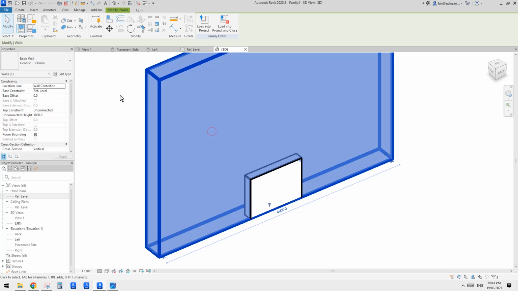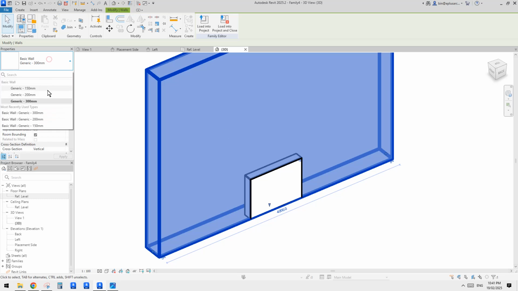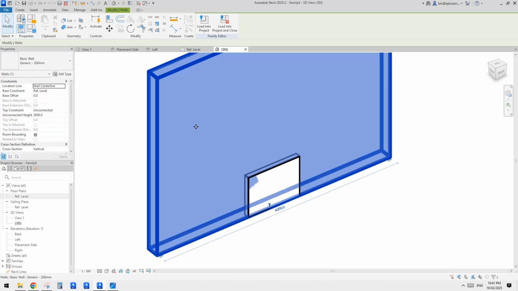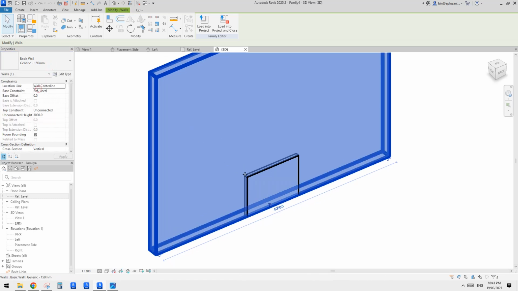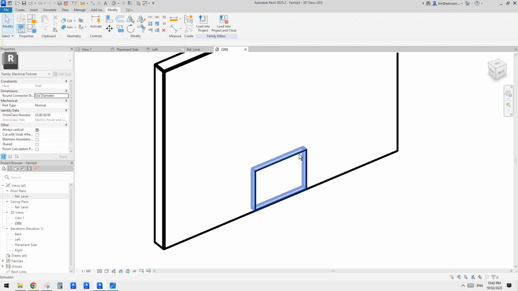Okay. So looks like we have some issues. When we change the wall thickness, you can see the box, the thickness of the box also changes. So this is what we don't want, because we want the box to be the same depth, right?